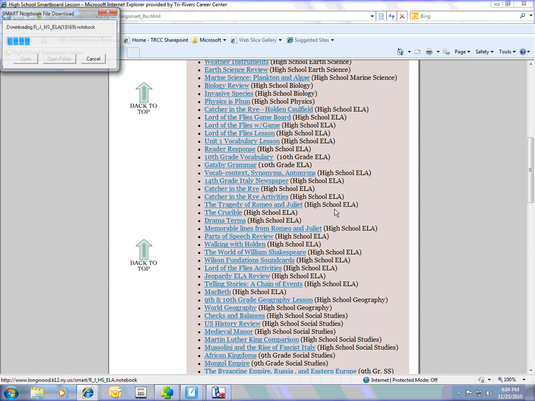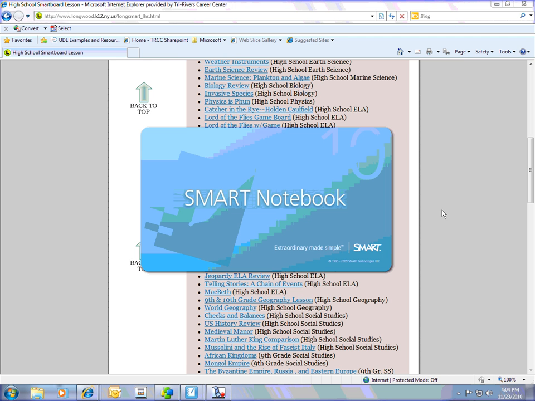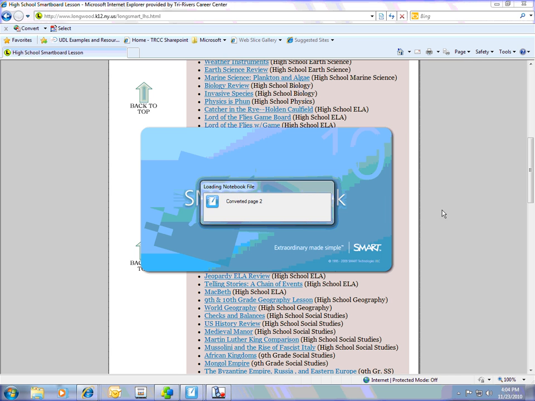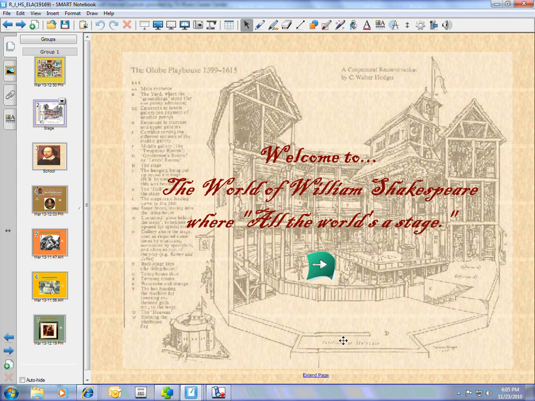I want to open it. I prefer to open instead of save. Once I know if I want to keep it, then I'll save it. So when we open it, we find out that this is made by Ellen Michael from Longwood High School. And we'll go in and see what we have here.